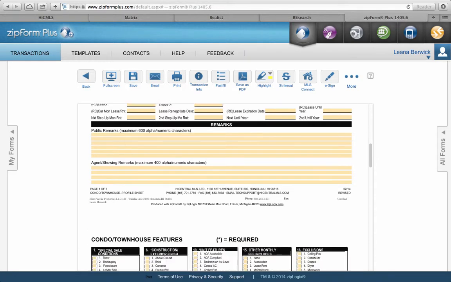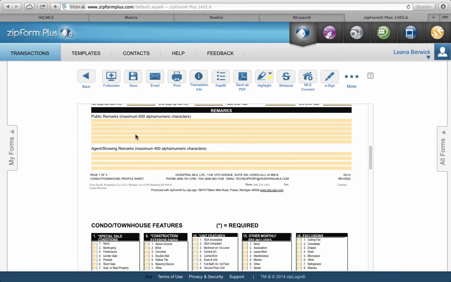Now we're moving on to public remarks and agent showing remarks. Okay, these are two completely separate fields that get plugged into the Matrix system. So public remarks will obviously go out to the public. So anything you put in here is going to be seen by thousands of people, millions of people. And so you want to make sure you don't violate any fair housing laws with any words that you use. And you also don't want to violate MLS rules and regulations by putting in your name and your telephone number.